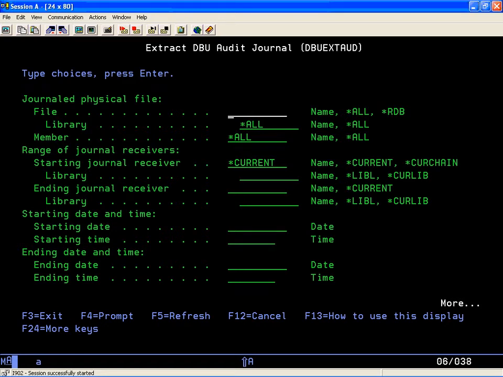we can specify *all for the file name and *all for the library name. You can specify the library and file name by the unique name of the file and library. We will also take the defaults for the journal receiver parameter that we explained earlier, although you can be very specific. Once you hit enter, this process will look at the journal receivers and create a separate extract file for each file that was changed or viewed if specified using DBU.